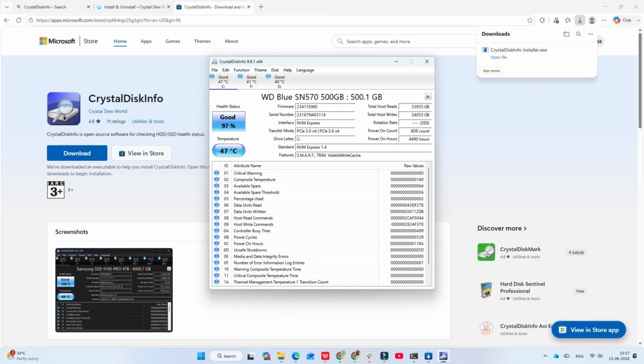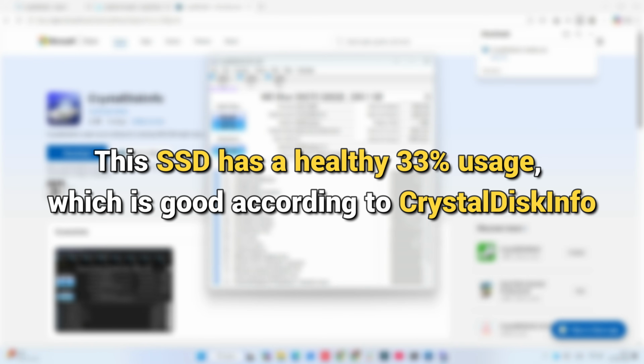Next, check the Total Host Writes. You can see the amount of data you have already written. Since we are taking 700 TB as an average lifespan value of an SSD, go ahead and subtract the Total Host Writes value from it. From this, you can estimate the lifespan of your disk. As you can see from the drive in the photo, this SSD has a healthy 33% usage, which is good according to CrystalDiskInfo.